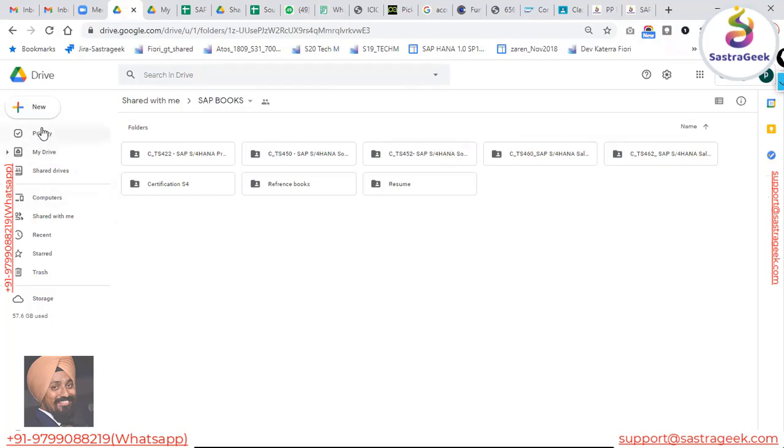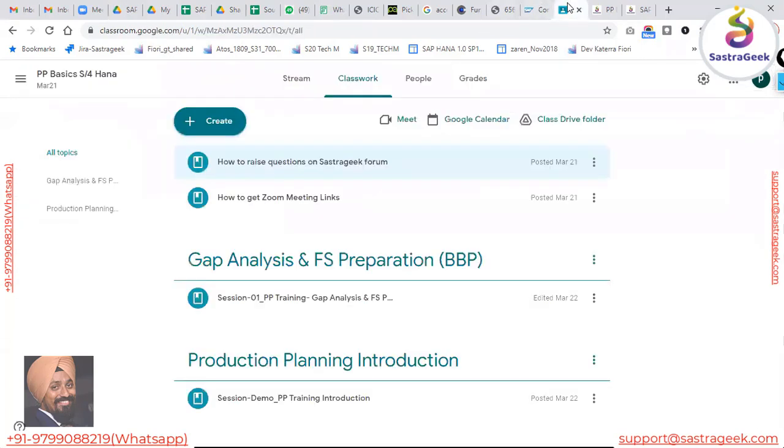So you need to go into your Google Drive, Shared with me, and from there you will see a folder for the SAP books, and from there you would be able to access the books. Apart from that, everything will be controlled through the Google Classroom. Parminder, is it 1 year from starting the course or ending the course? Like if the course goes 3 months. Ending the course. Okay.